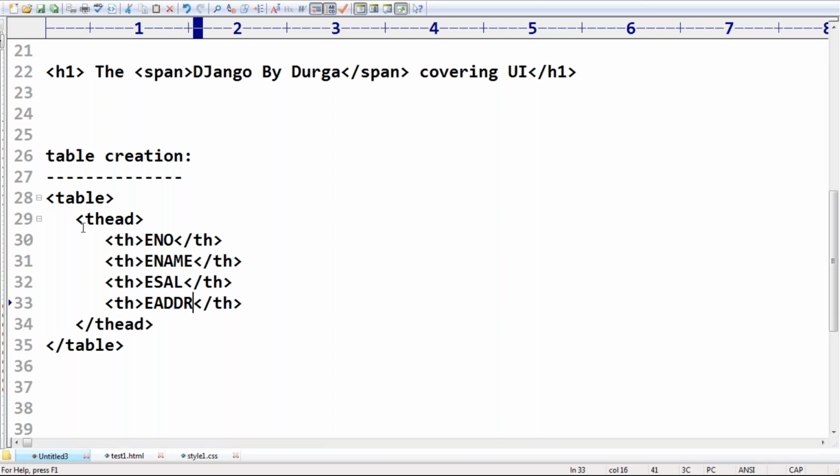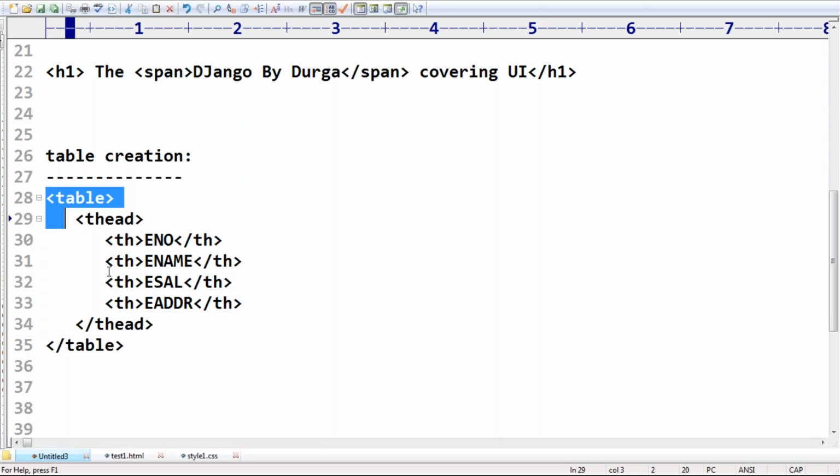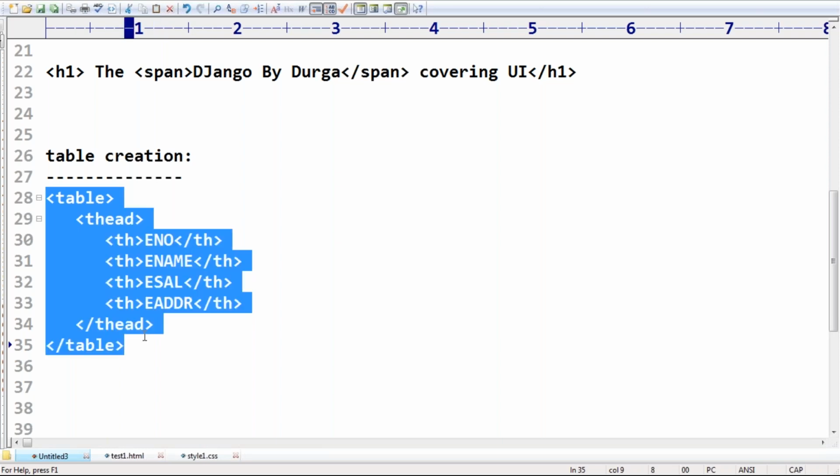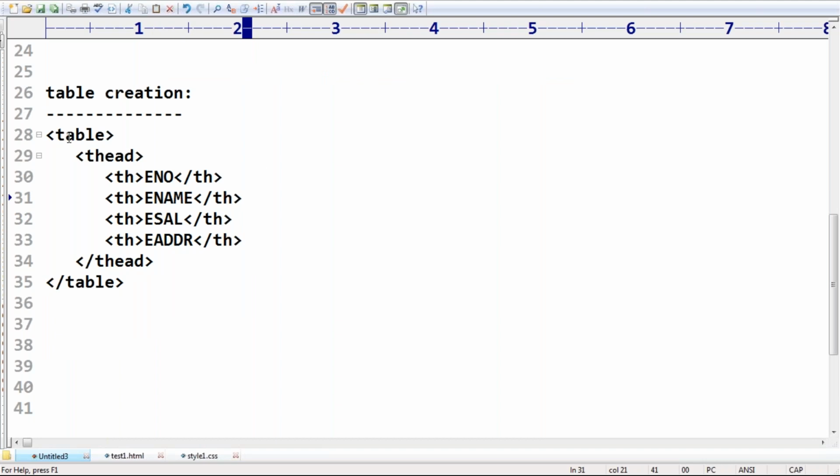Are you getting? Sir, now a table is ready. In that table, header part is also ready, sir. Header part is also ready. So let me show up to this. Sir, can you please tell which tags we are using? Just memorize once. Table tag. What is this one, sir? T head, table head. TH header table head, like this, right?